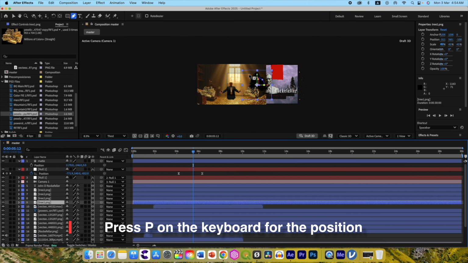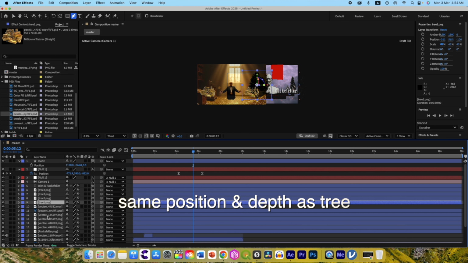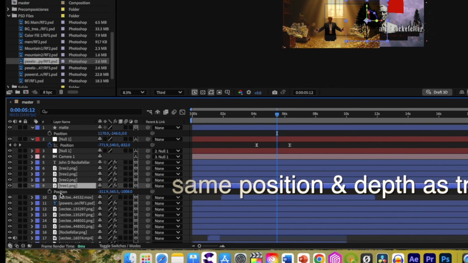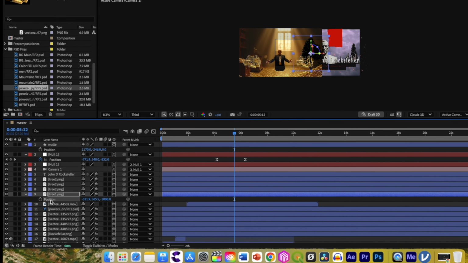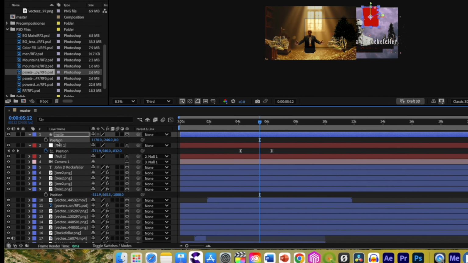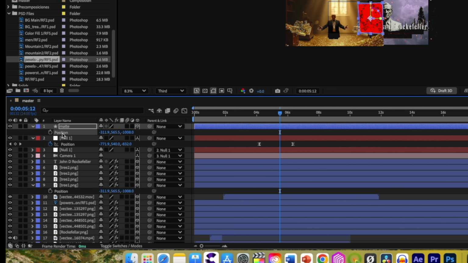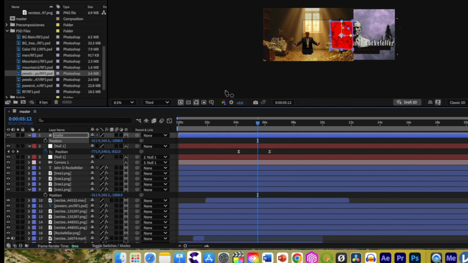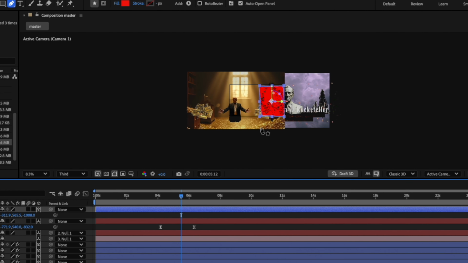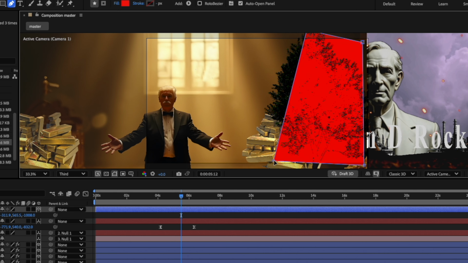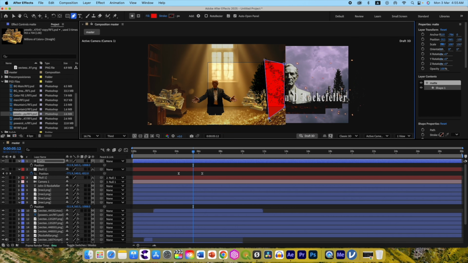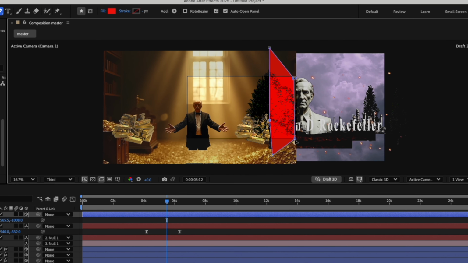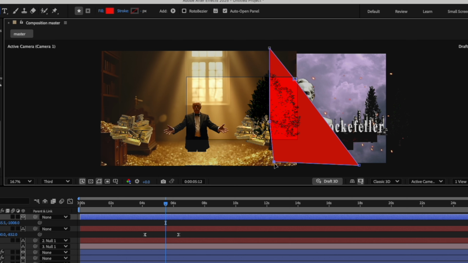Now this shape should be at the same position and depth to use it as track matte. Select the tree layer, press P for the position, select the position and copy it. Select matte, position and paste it here. So you can see it is here in the same plane in 3D space. Select the mask and expand the mask over this tree. Only selecting half of the tree for masking and track matte. Just like this. Do some minor corrections at the edges.